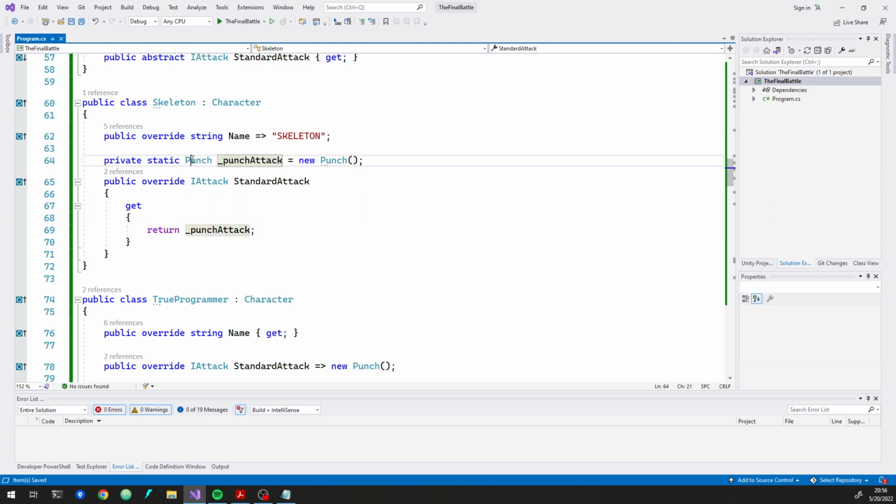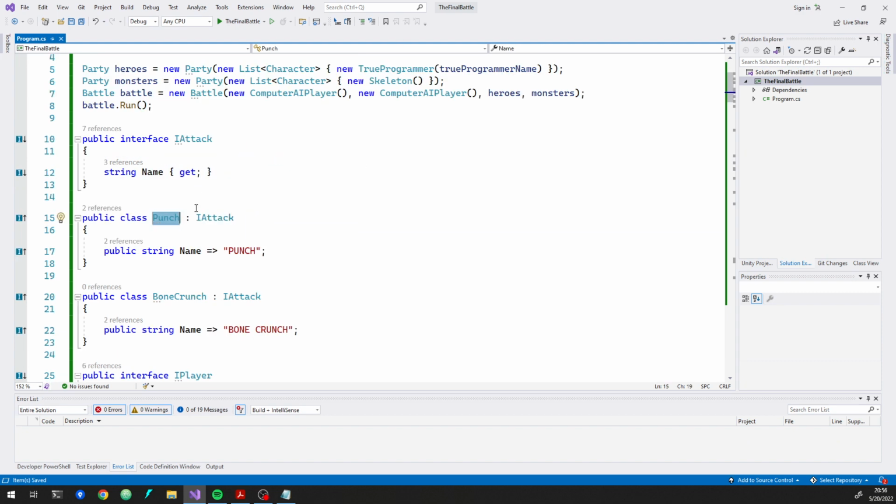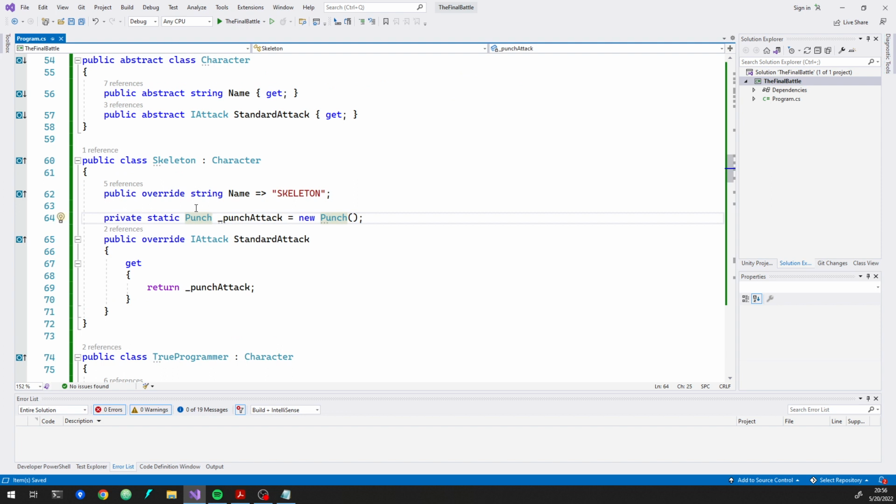Given that this thing doesn't have its own data, it's totally fine for there to only be that one instance that we create. It's okay for us to share that instance because the only data this attack has is the name, and it's okay for us to share that. So this version creates fewer objects because there's only this one. It doesn't even matter how many skeletons we have. There will only be one punch attack shared across them all.